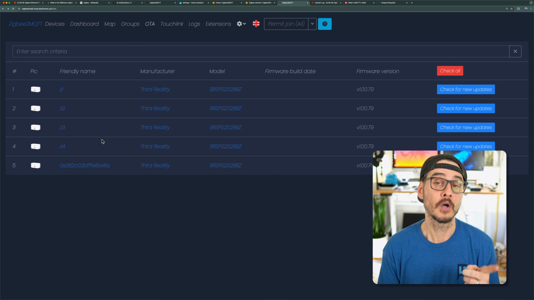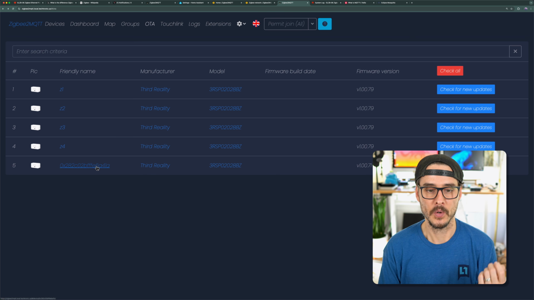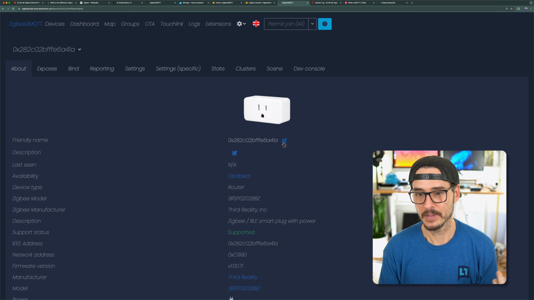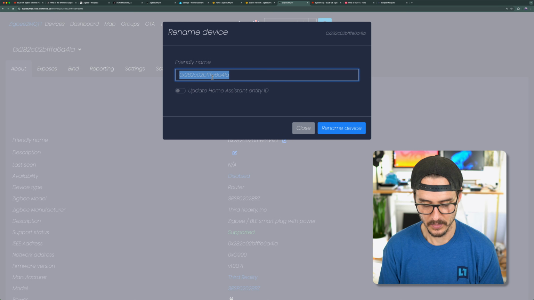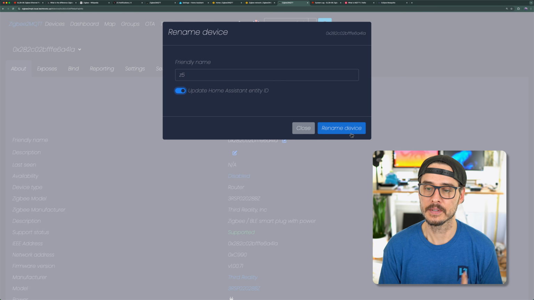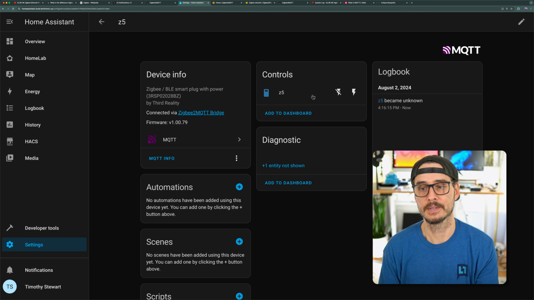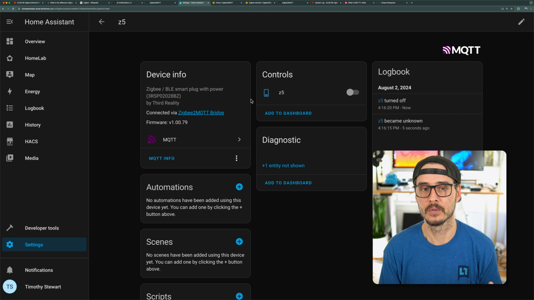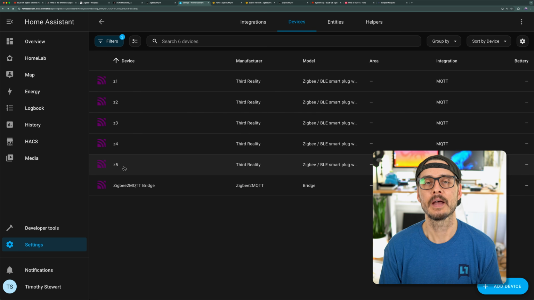So if we go back into Z to M, we go to this device, should be as simple as just renaming it to Z5, and I'm going to tell it to update Home Assistant. And if we go back into Home Assistant, it's already renamed. So pretty cool. You can see all my devices now have the proper name.